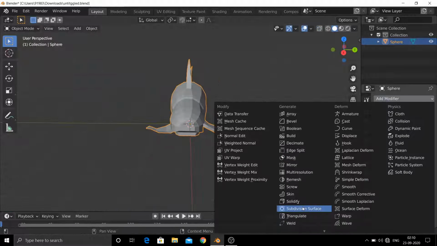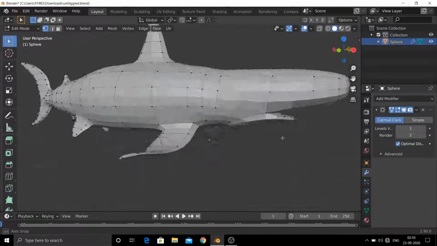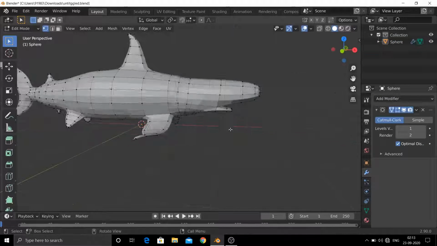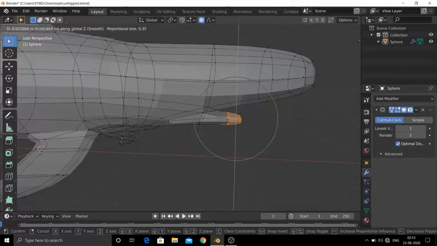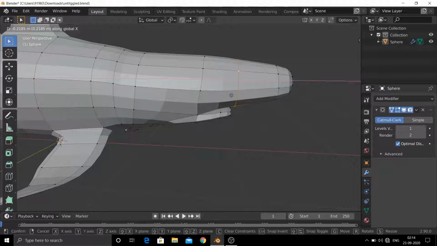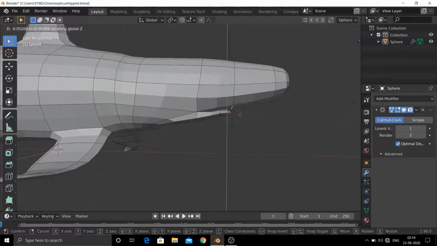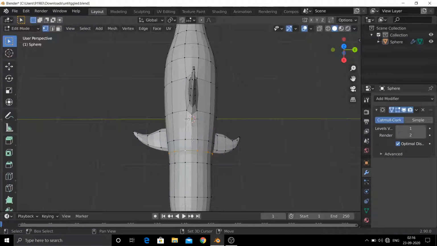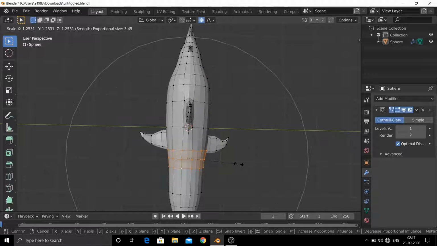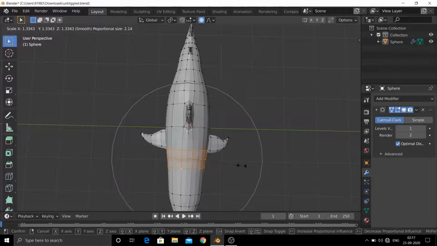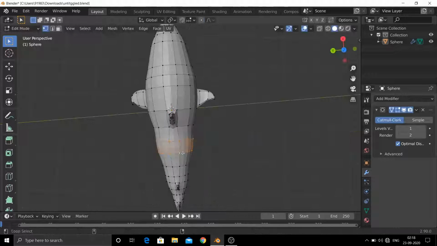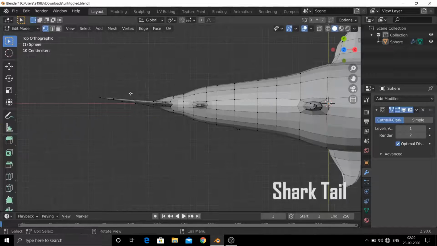Add subdivision surface modifier. Adjust the mouth. Adjust the body. Now I'll make it thin. Now the tail.